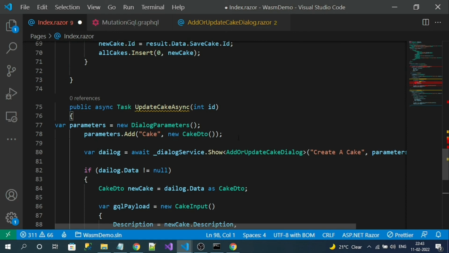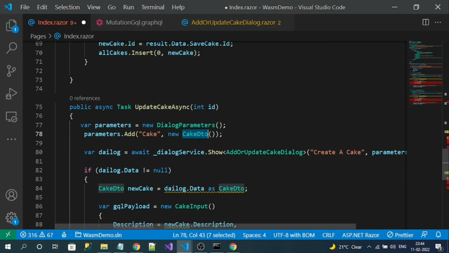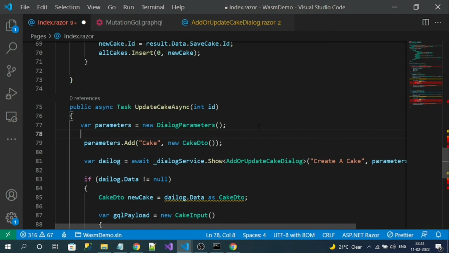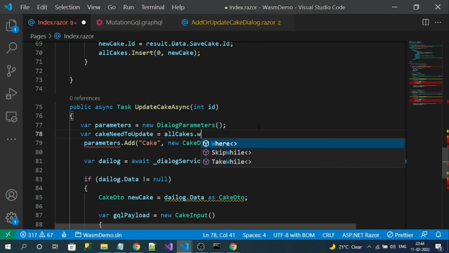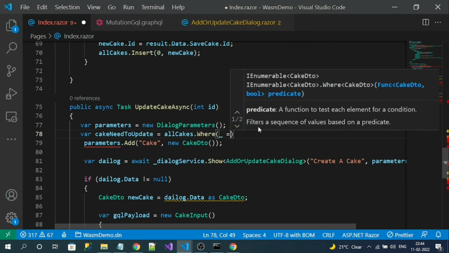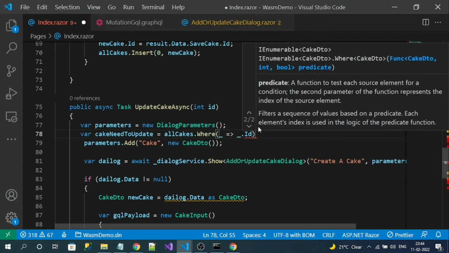And first thing, I have to send the data to the form. So I should send some valid data. For that, I first need to fetch the record that I want to update. For that, I will query all cakes with the ID.